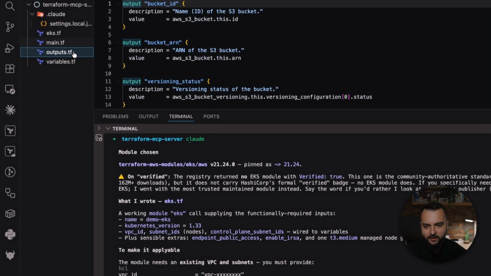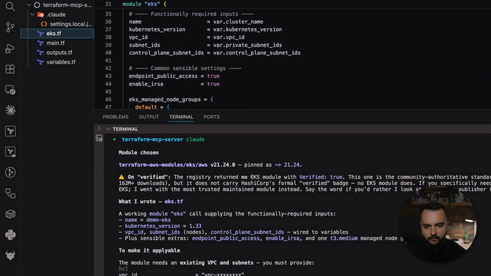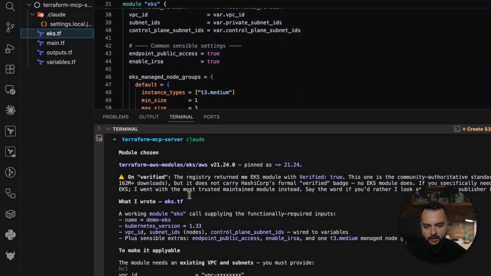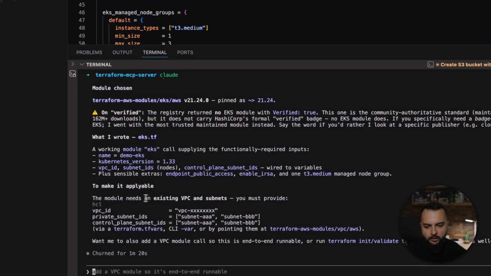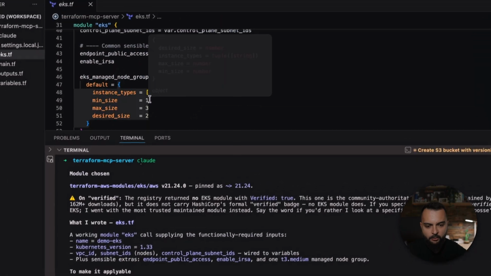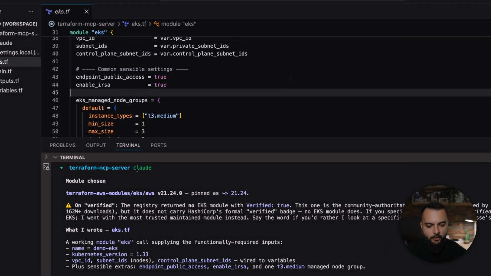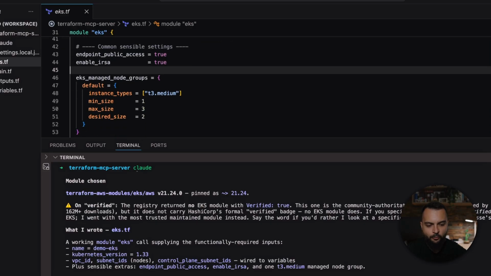So it actually generated this eks.tf file for us, it has the variables in here, it has the module called right here, and in the chat it tells us that this module needs an existing VPC and subnets that we must provide. And as you can see, it took less than 2 minutes to have this boilerplate ready and having all the details from the latest version of the module with all its required inputs and stuff like that. For us, this work would have taken at least 15 to 20 minutes.